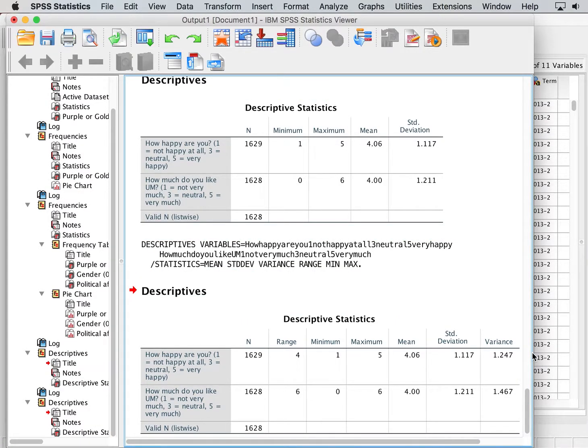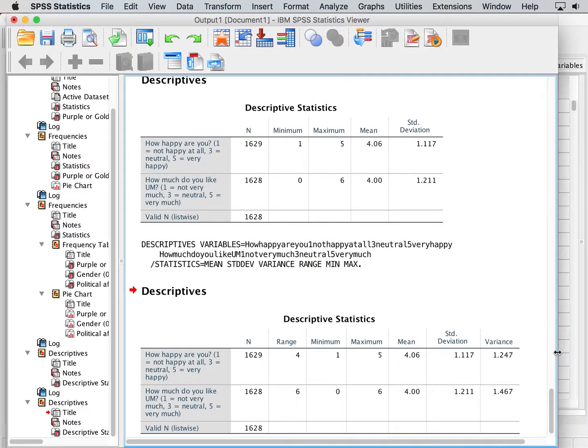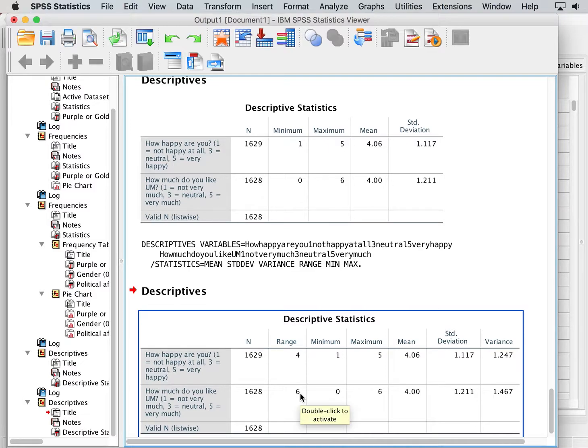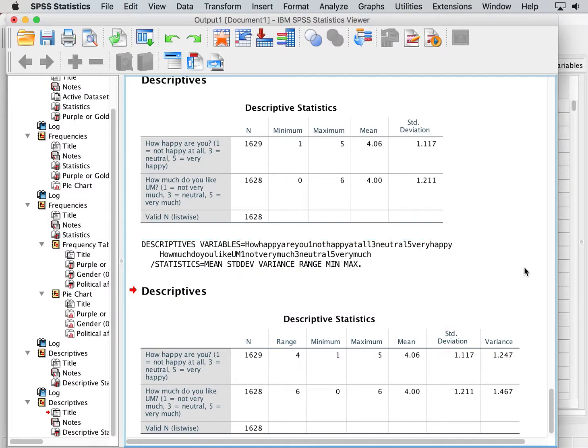In this case, our table gets longer, and it just adds in the range, which is just the high minus the low. We could have done that fairly easily, but if you wanted it, there you go. And then variance, which you all are going to be able to calculate with much ease, and hopefully you should know the relationship between variance and standard deviation.